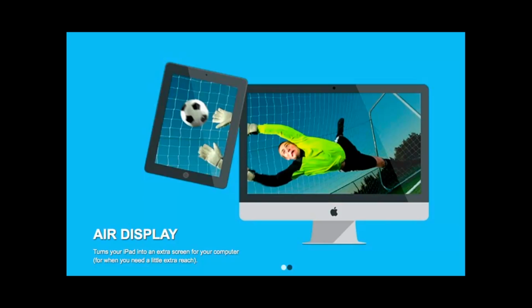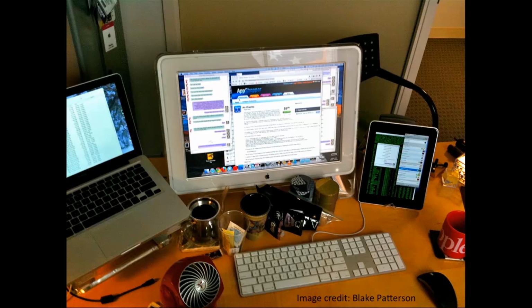Air Display, another one that one of you suggested. Really neat. You can turn your iPad into an external screen. This is wild. Yeah, very cool. And here it is in action. I just got this off Flickr. Pretty cool, huh?